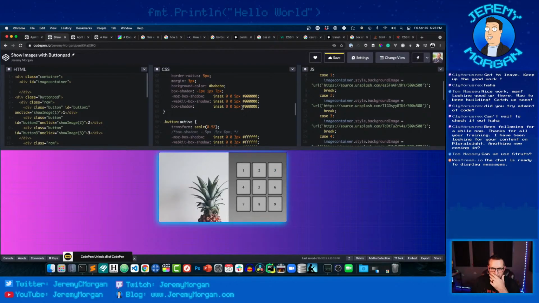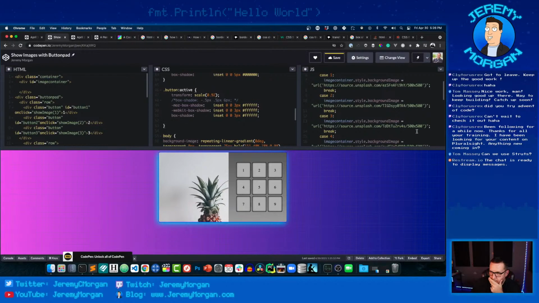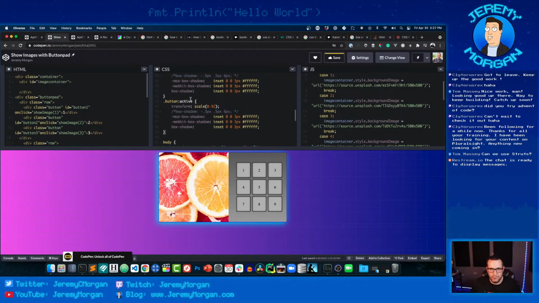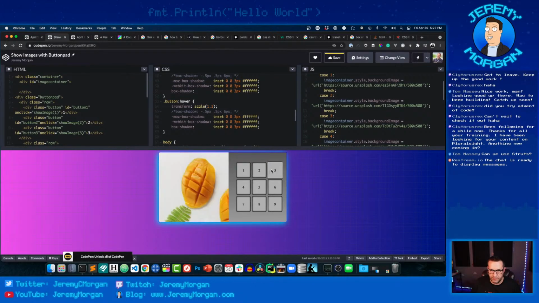Now, some thinking about doing a visited one. Let's change it so when we hover over it that it does something different. We could probably even just rob these styles out of here. Hover, and for scale, we'll do 1.1. So now there we go. It gets a little bigger when you hover over it, and then smaller when you click it.